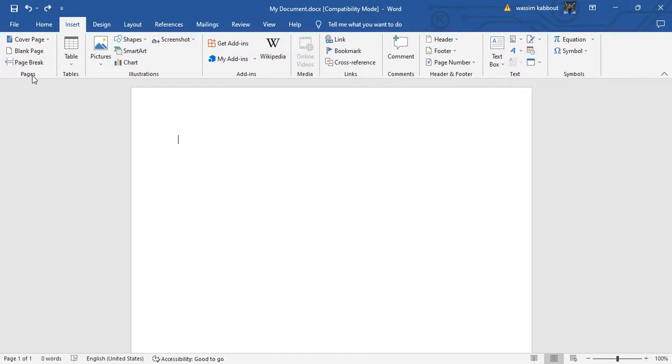In the pages, we will see how to insert a cover page inside my document, how to insert a blank page and a page break.